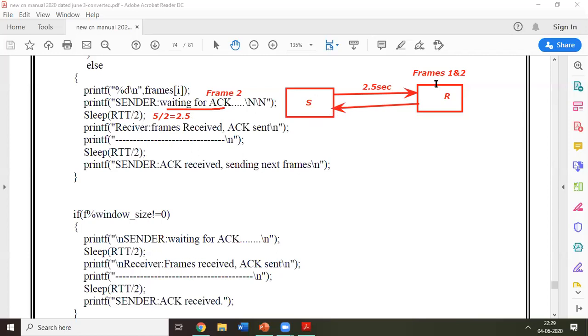Next, now frames 1 and 2 are present at the receiver. Next, what happens here? Acknowledgement. Now what does the receiver say? Frames received, acknowledgement sent. So now the acknowledgement is prepared. The receiver has told that I have prepared the acknowledgement, I have sent it. Now it starts moving. During this time, the sender should not speak, the receiver should not speak. So it is silently moving.